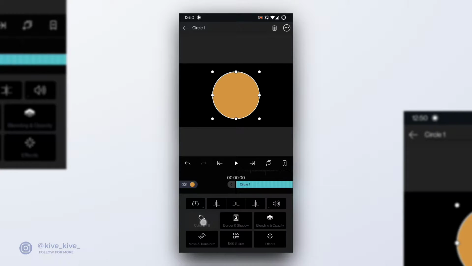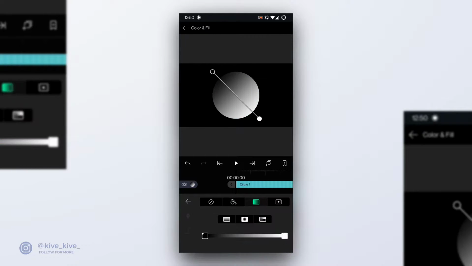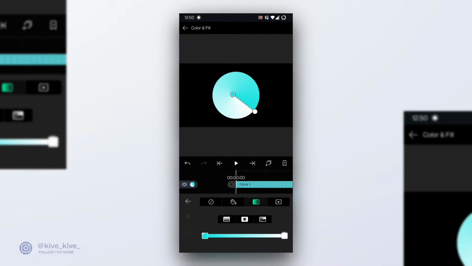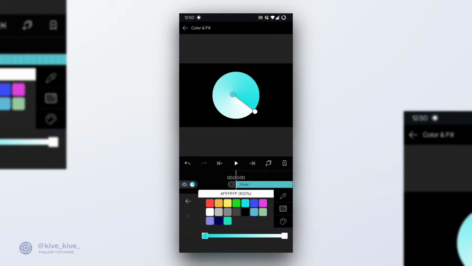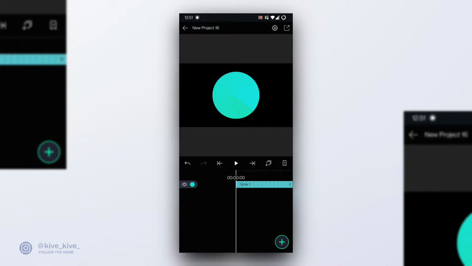You can always change the color with this color and fill option. As you can see, you can use gradient too. There are 3 types of gradient. You can choose any of them. To change the color, you have to tap it here and like here. And yeah, as you can see, it looks awesome.